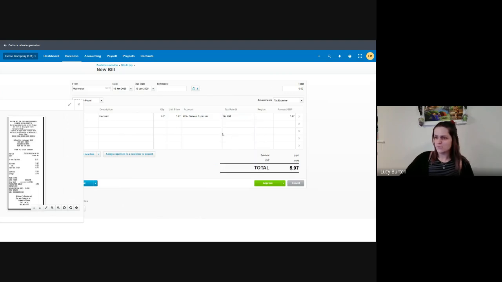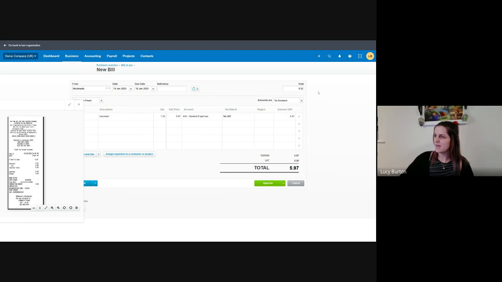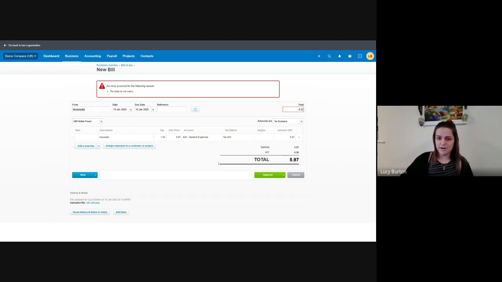And then what we can do is we can put the total of the receipt in this box that says total, and that's £6.52. So at this point, if I click approve, you'll see that Xero comes up with an error, and that is because the total doesn't match the item value. And I did that on purpose just to show you the check that's in place. It's really clear there's a difference in the total because there's only one item. But when you have multiple items, that is a really nice check to put in place for yourself.